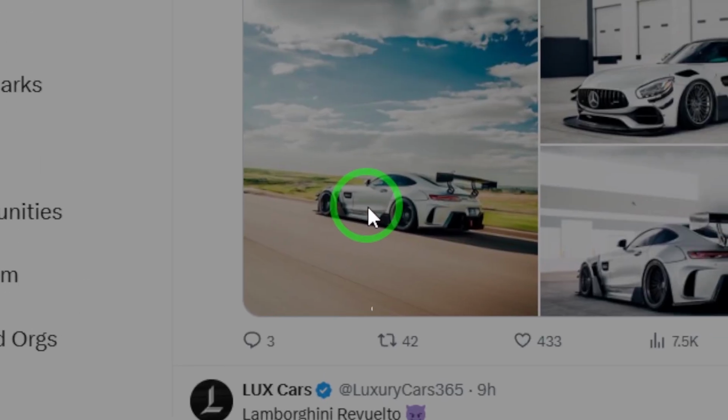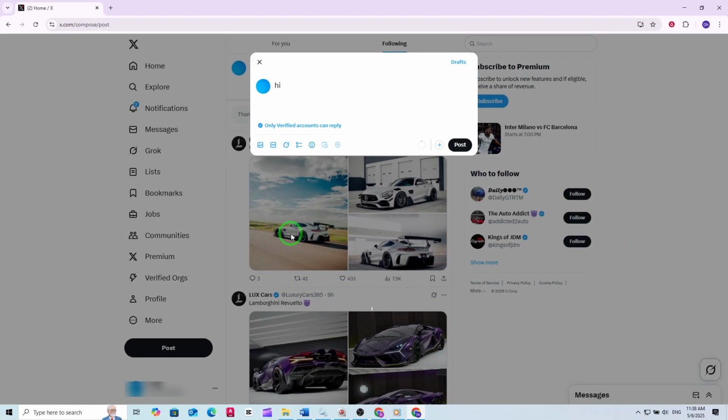Now, type out your message. Whether you want to share a thought, an announcement, or even a photo or video, this is your space to express yourself. If you want to add media, just click the media icons below the text box and upload your images or videos.